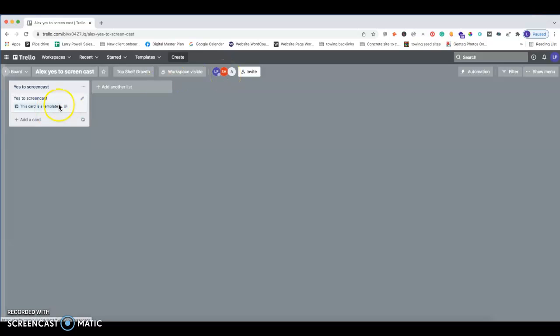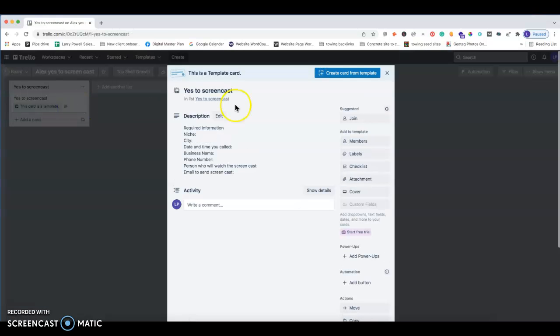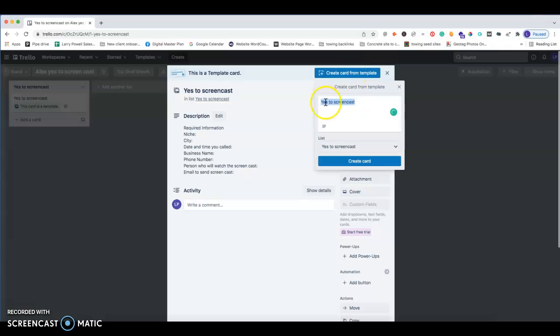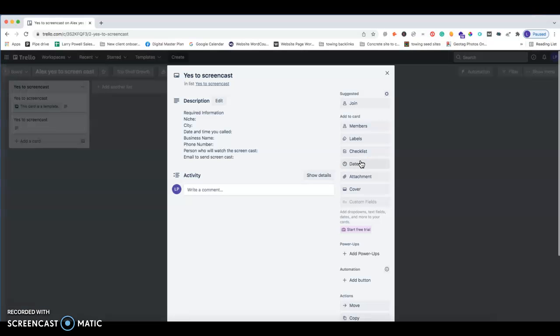And so basically, what you guys will do is if you click this card as a template, click here and then do create card from template. That will create a new card. And then it's just going to say yes to screencast. So you guys can keep it as this. You can also put the business name in here if you guys want. I really don't care which one. You'll just do create card. And that will give you another card that you can then edit.